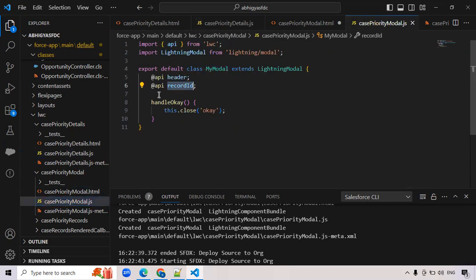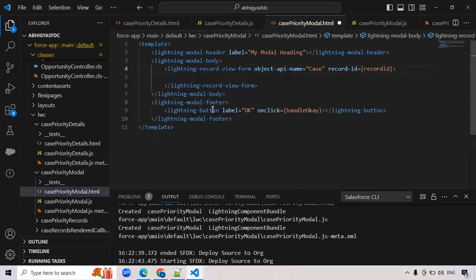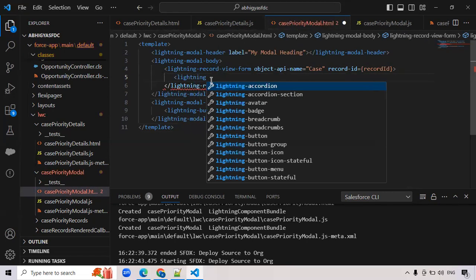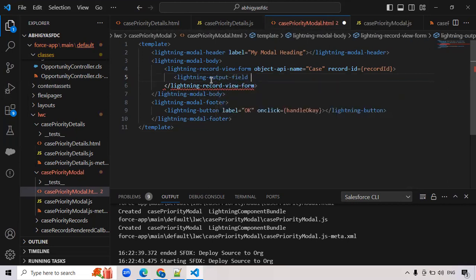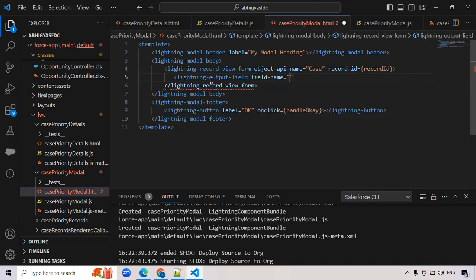This comes to the mapping in this variable. That's why we are also giving the API decorator. We are calling another component. Now that's why here we are giving that record ID now. So sorry, in this HTML we are giving this. Now which fields you want to display, we can take it by that fields is the output. Lightning output field, field name equals to the case number.